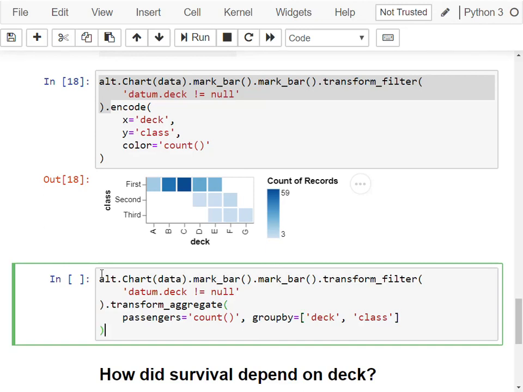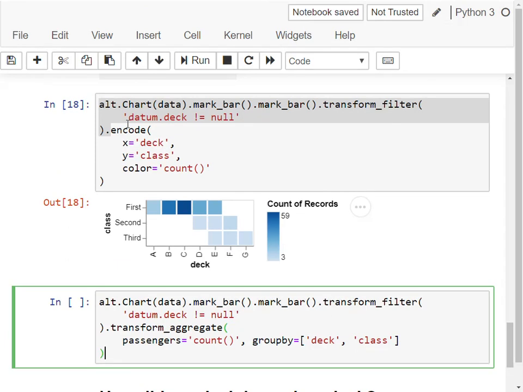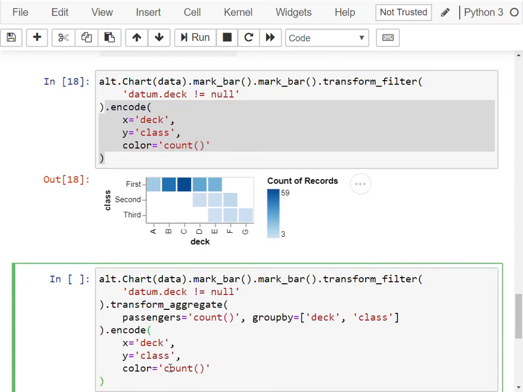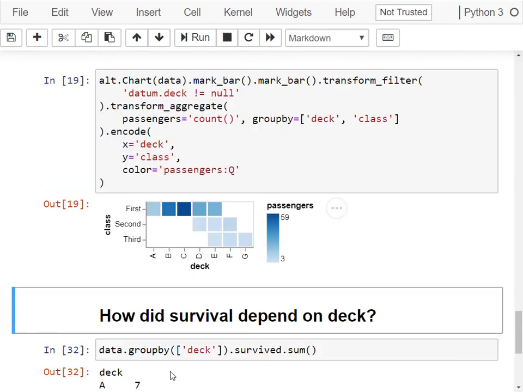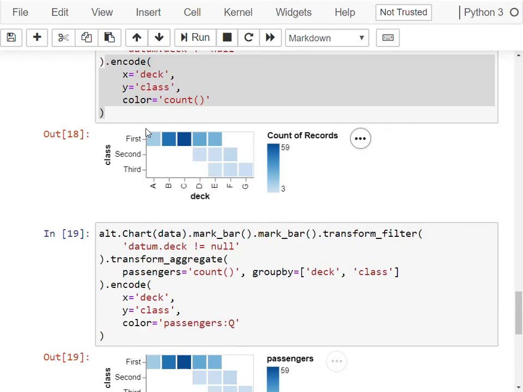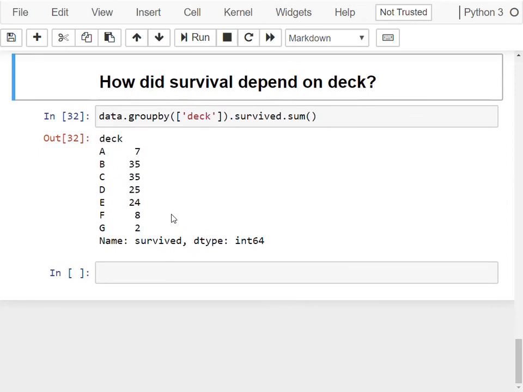And then once I'm done with this one, I can encode my X to be the deck, my Y to be the class, and the color here will be just the number of passengers. So I'm going to do passengers here, and I'm going to make it quantitative. That basically will create a similar heat map to the one above. What's the difference? The difference here is that this is doing the encoding on its own, so plugging in the default values. Transform aggregate.